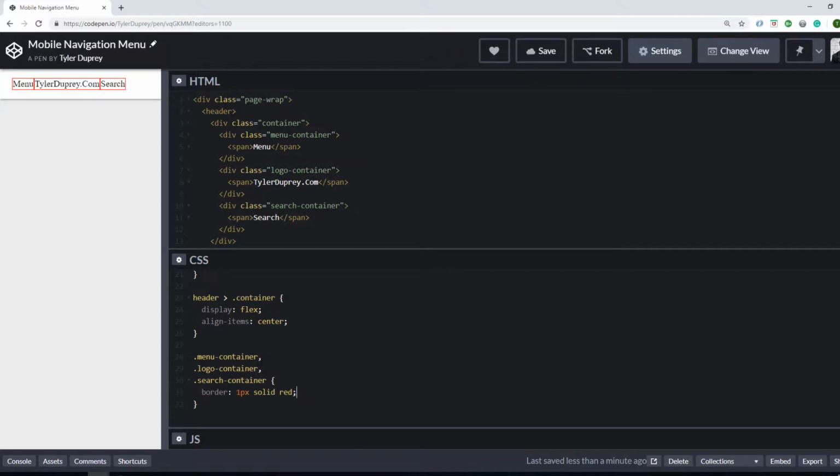Alright, so now we can clearly see those. And I'm going to make my menu container and my search container. They're both buttons, so I'm going to give them the same width and height of 30 pixels.